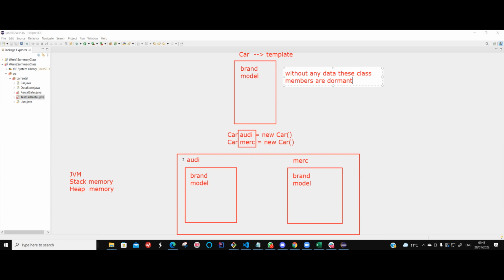Now, at this stage, when you are making them an instance, that's where you are making them active. When you make them active, that is where you can process data for them. That is the reason why I am able to say Audi dot brand equals Audi, or Mercedes dot brand equals Mercedes. Is this better to understand now?